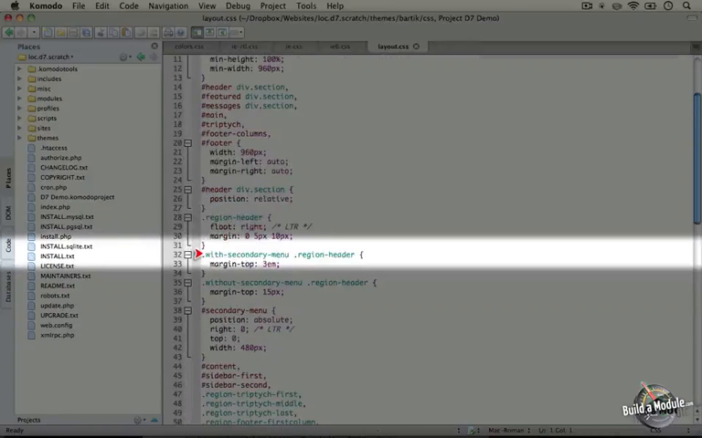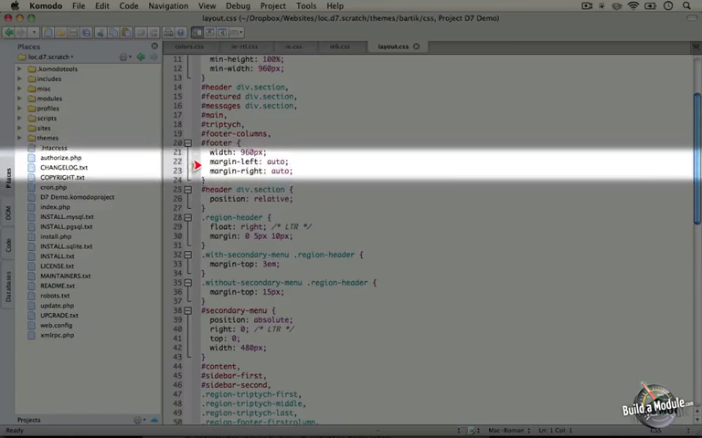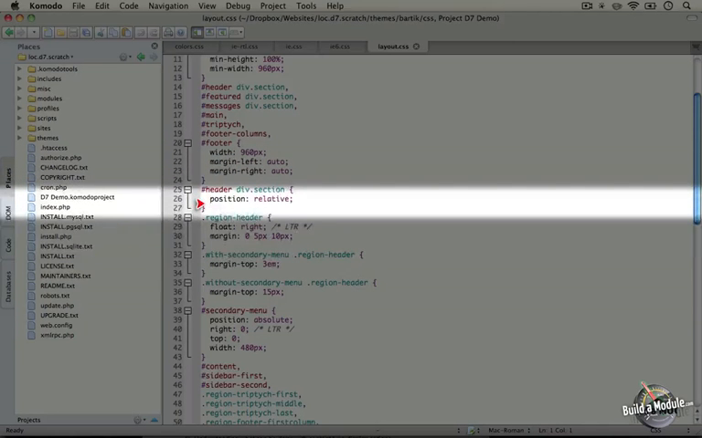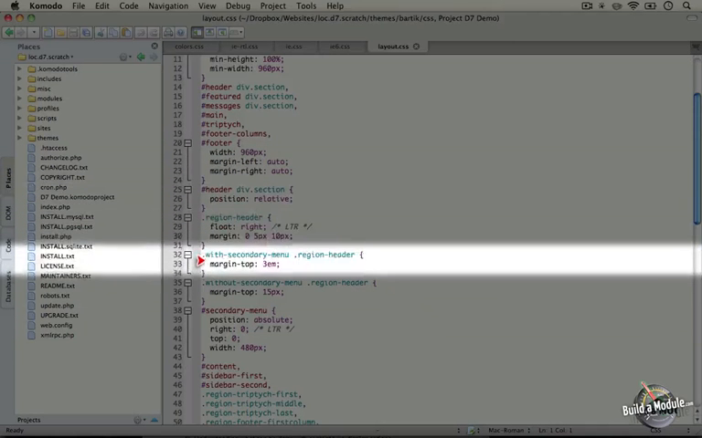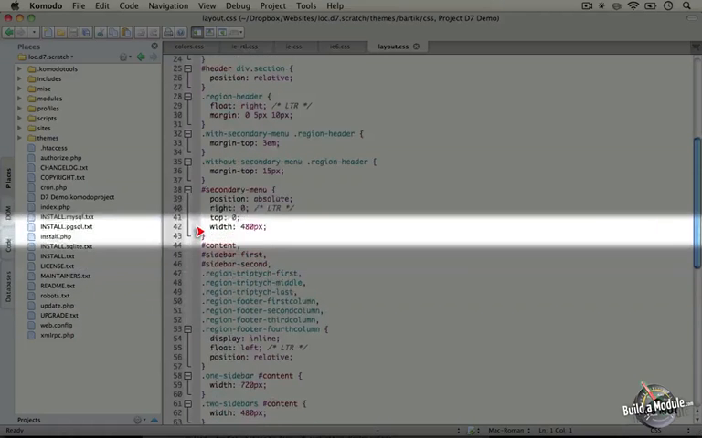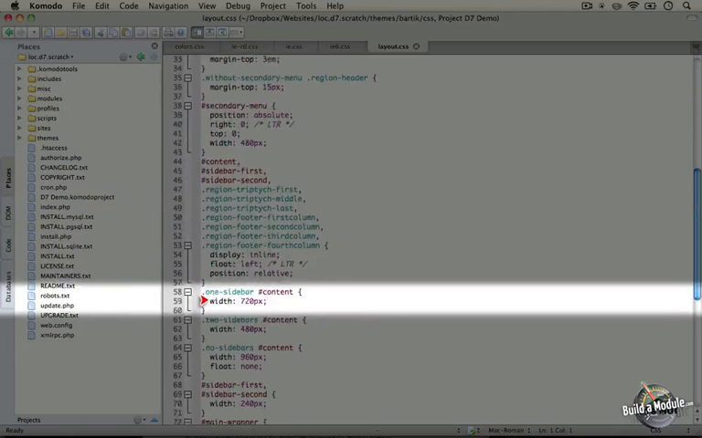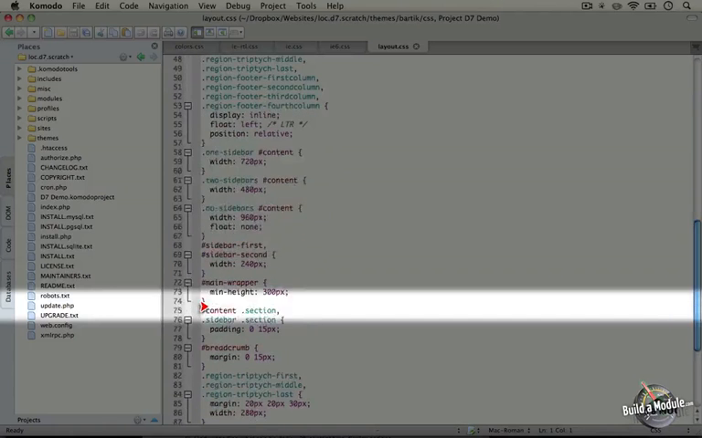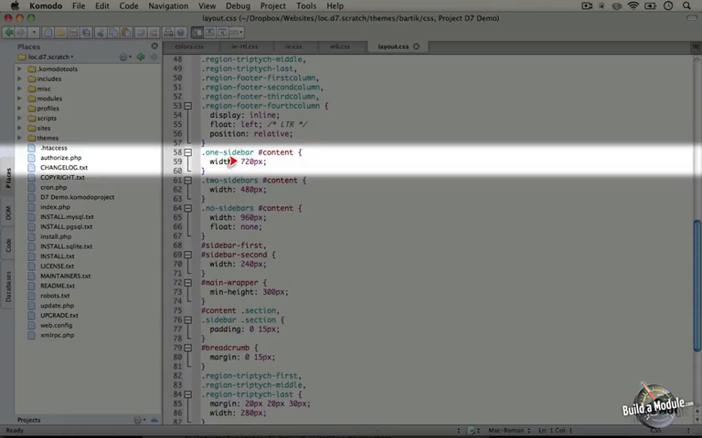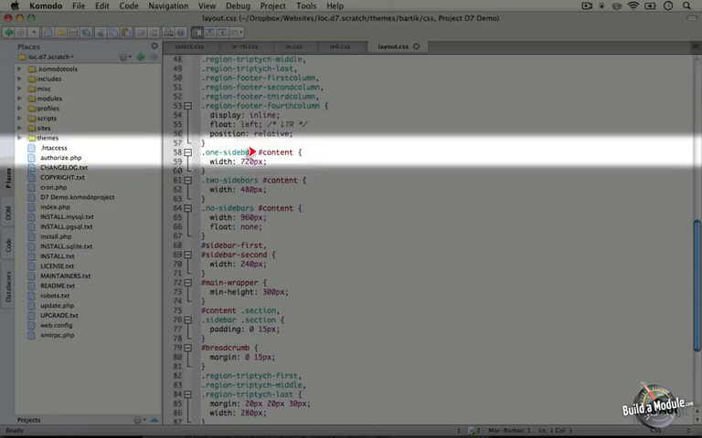Let's go ahead and scroll down and look at a few more of these. We have width, margins, positioning, float, margin, margin, margin. We have more positioning. And as we go through, we pretty much see this used throughout. These pixel items are probably the most interesting, and they have to do with the width of our layout in various situations. So we see one sidebar content.